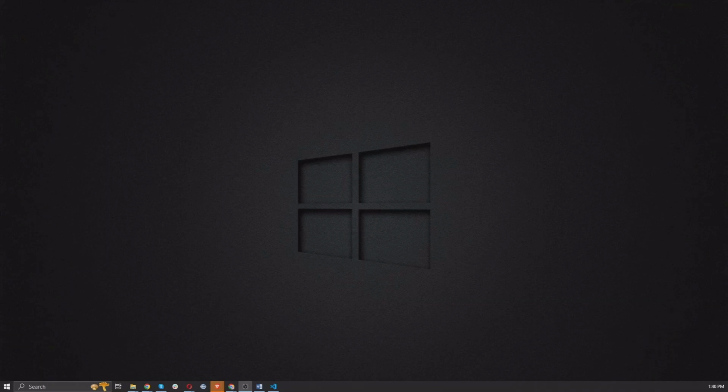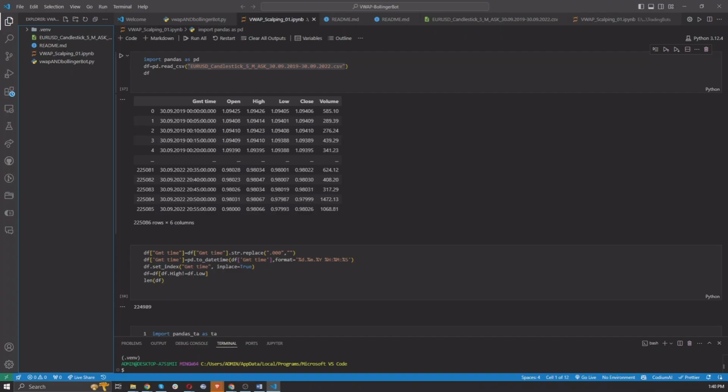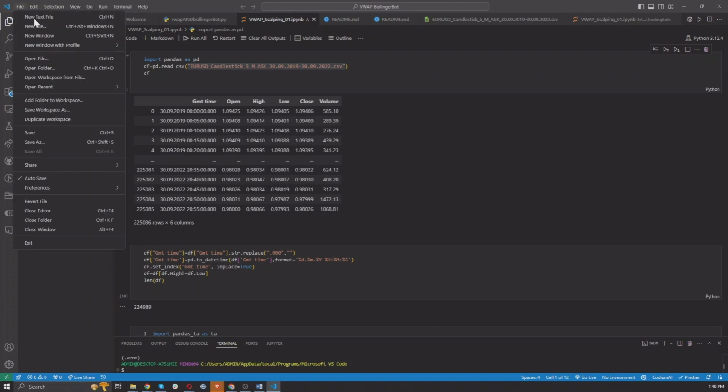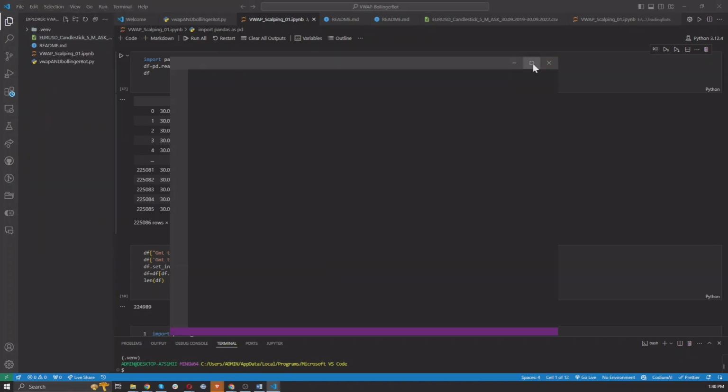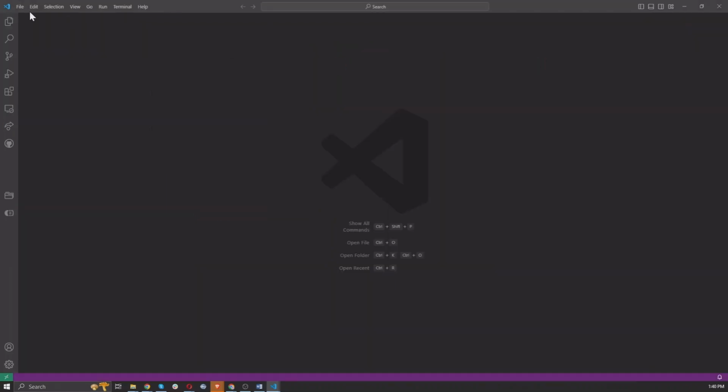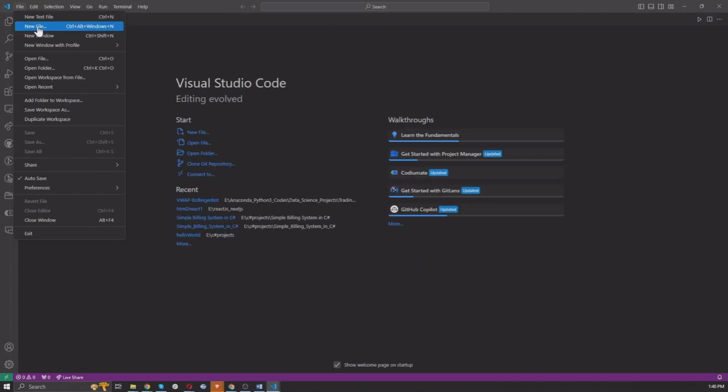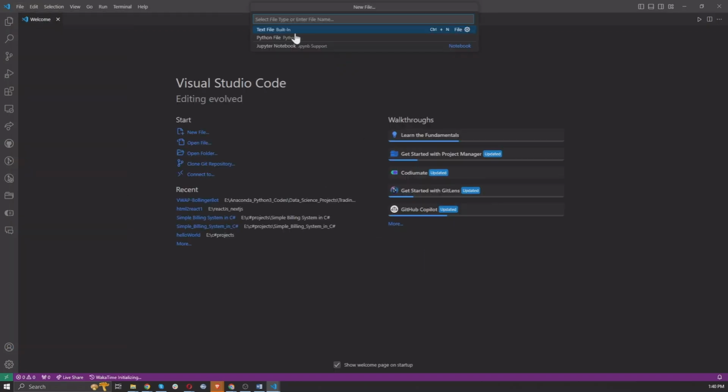So you just open VS Code. So I open a new window. This one is a clean one. Then I make a new file. It will be a text file.